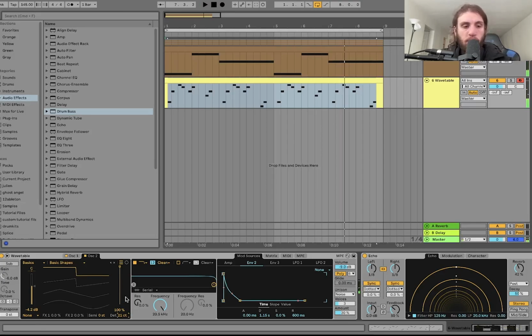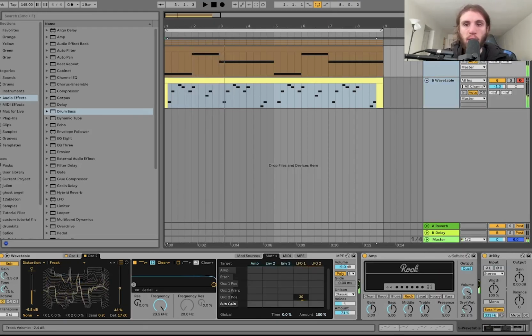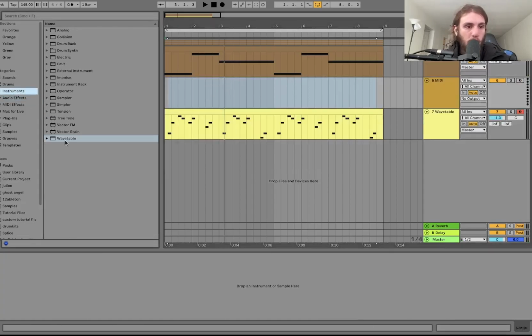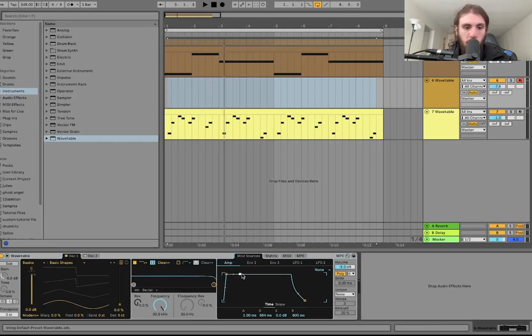Alright, bringing in a little bit of a detuned saw wave, square wave. Cool, so that's almost everything. Now let's do the pad. For the pad, we're going to use another wavetable. It's going to be very simple. Usually for pads, I don't really do a crazy patch because it's up so high.